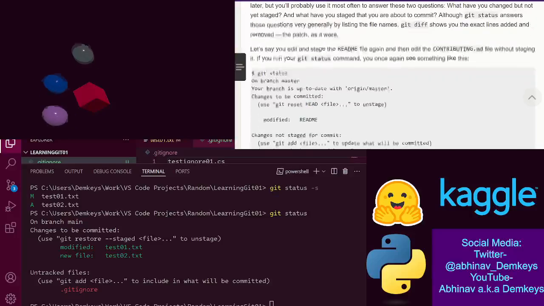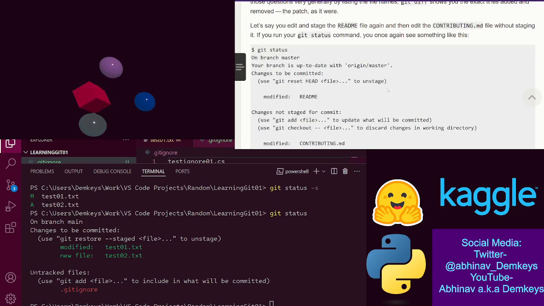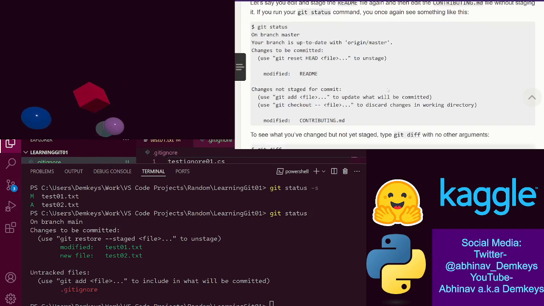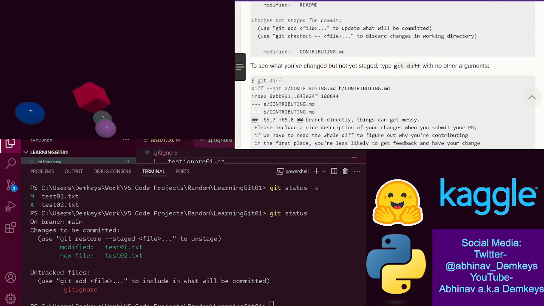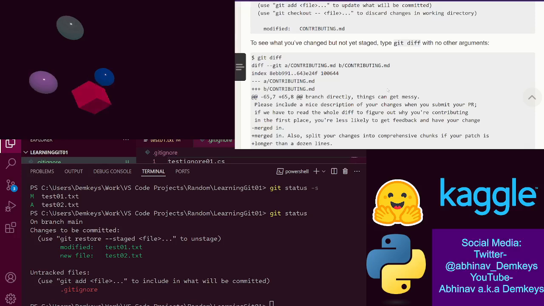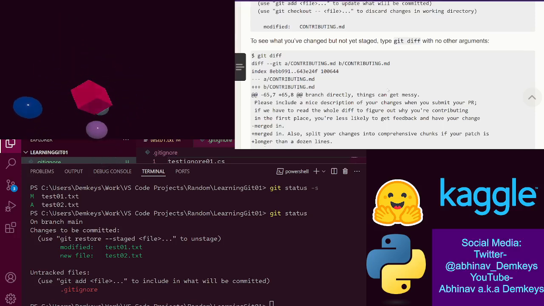Okay. All right. Let's say you edit and stage the README file again, and then edit the contributing.md file without staging it. If you run your git status command once again, you see something like this. Yep, okay, because one has been staged and one has only been tracked but not yet staged. Okay, to see what you've changed but not yet staged, type git diff with no other arguments.